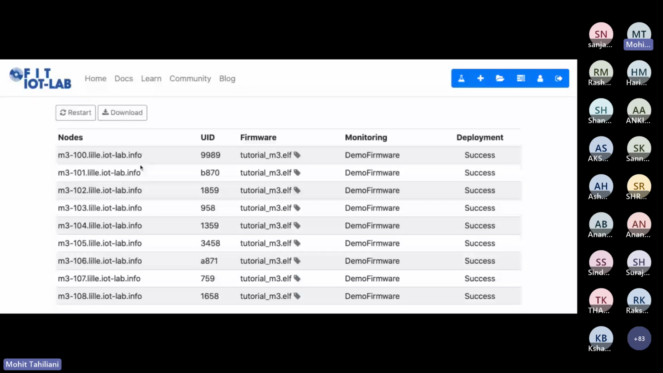iot-lab.info is the name of the website, which is the main website. Since it has the word Lille, it means that out of the 6 sites I discussed yesterday night, I was performing experiments on Lille, and M3 is the name of the board that I am using, which I was referring to 2 minutes back, and 100 is the number of the node. That means the node I got was number 100, another was 101, and I got all of them in sequential order from 100 to 108. So a total of 9 boards were allocated for me for this experiment, and I uploaded a common firmware on all of them.